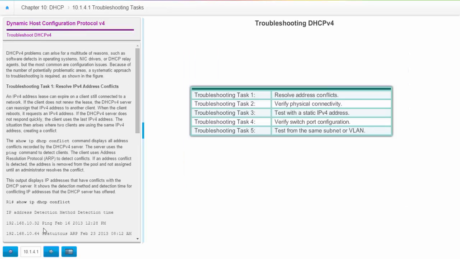You may need to troubleshoot, and some of the things you need to look at is you need to make sure that you resolve the address conflicts. You need to verify you actually have physical connectivity. You need to test with a static IPv4 address that you know. You can verify switch port configuration, and you can test from the same subnet or the same VLAN. Because if another one is working, you may have some hardware issues or you've not brought something into an up state.